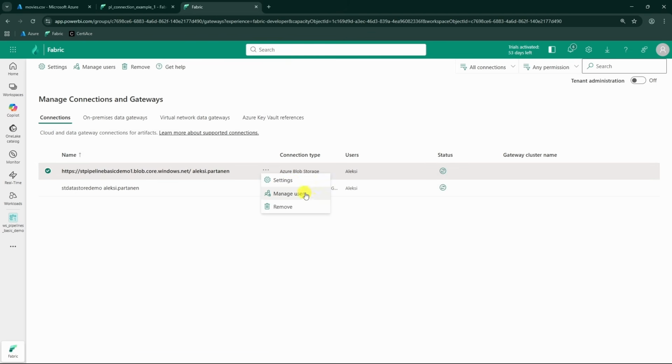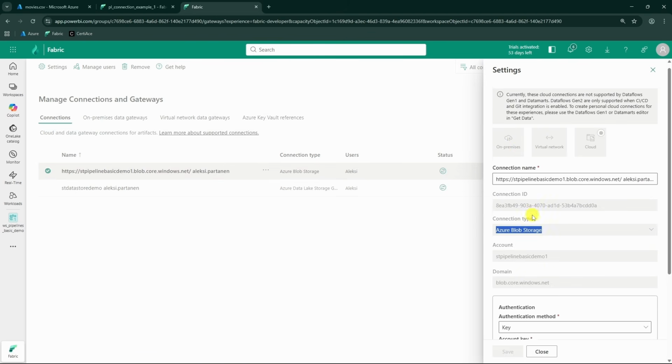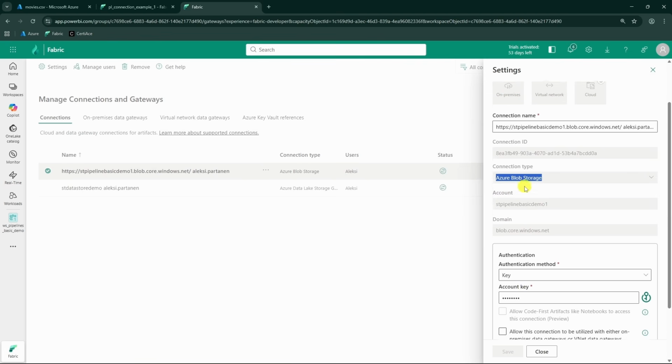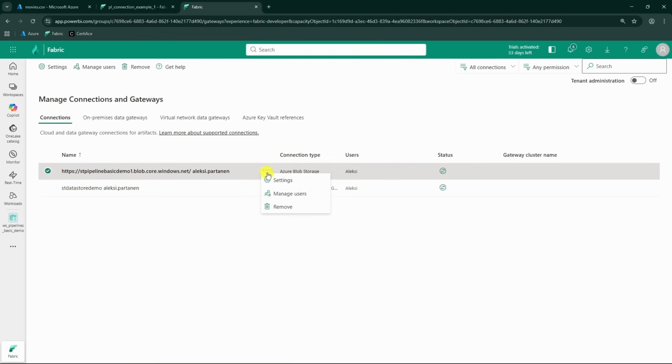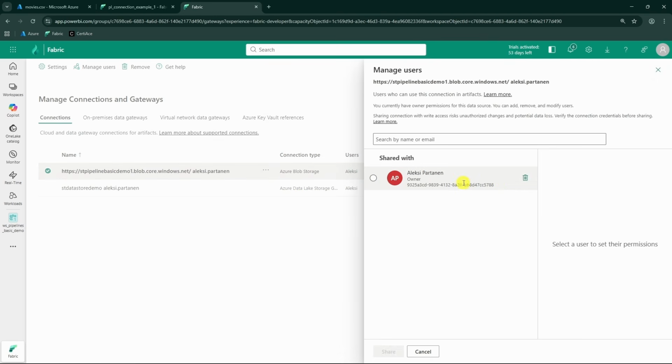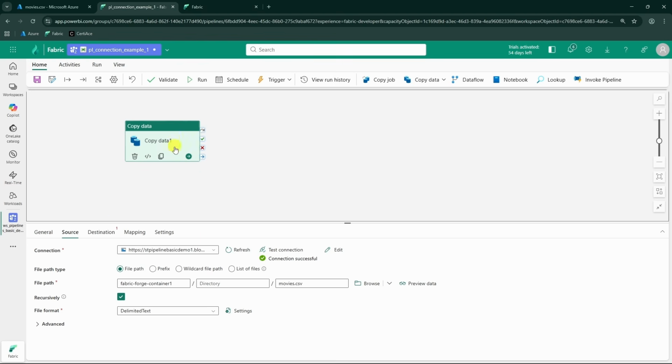But basically here we would be able to manage some settings for this connection, like see the connection ID, etc., and also change the authentication method for the connection. Also here we are able to manage the users who are basically able to access and use and modify this connection. But here is where you can find these connections once you have created them. And then this connection, like I said, can be reused across pipelines or Fabric items once it has been established.